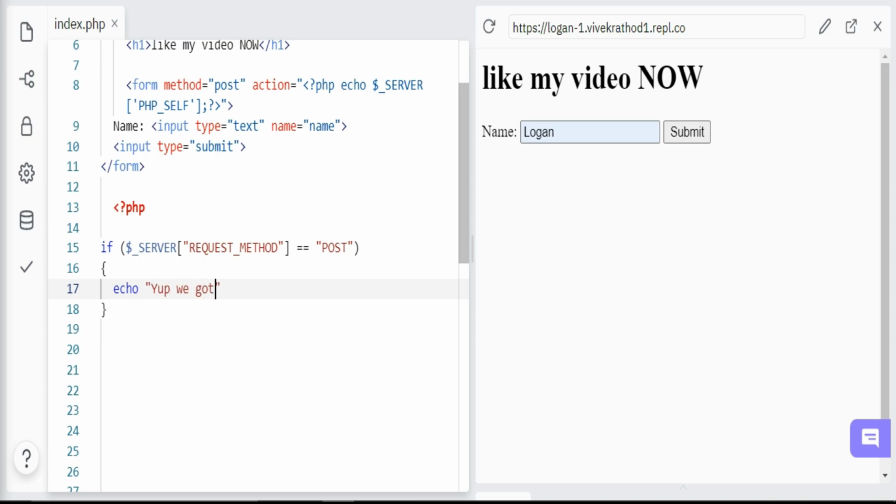Yep, we got the data. That's a simple way. Let's try to do this. Now let's reload this and let's add some data and submit. As you can see, we got the data. In a simple way, whenever we are doing this, we are getting the data. But how to get this particular data? So we are using the name in here and we are using the input.